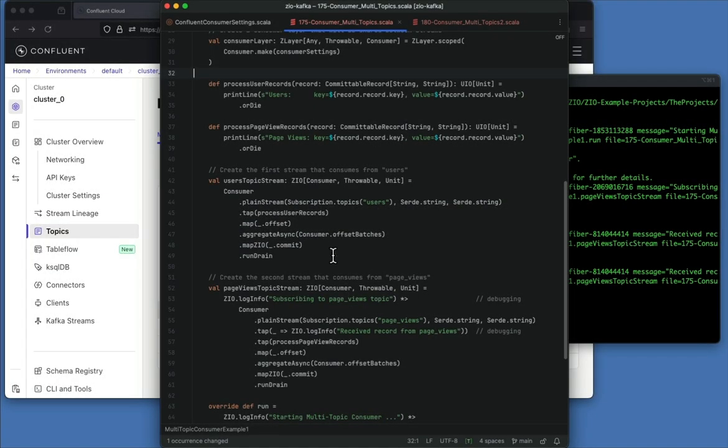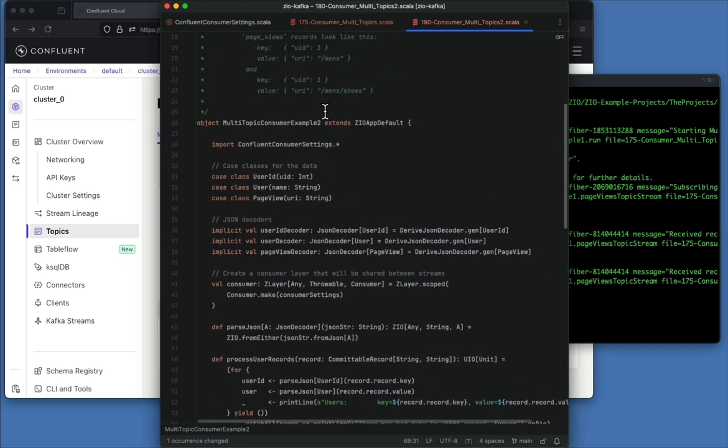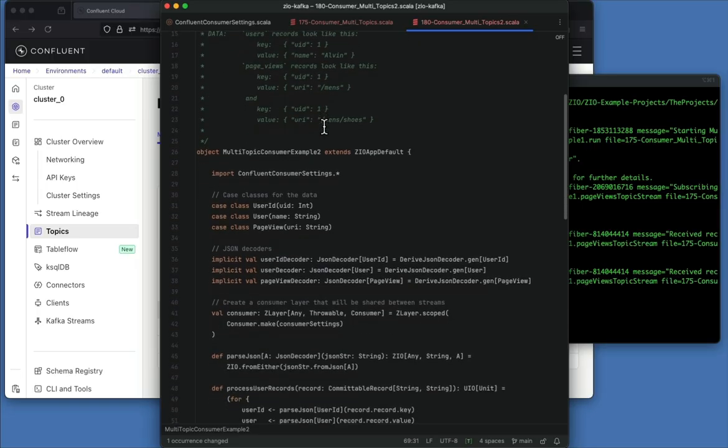And when you're ready to take the next step with this, I created this one over here. So this one was called 175 consumer multi-topics. This one is called 180, and I'll click on that. And this one does take those next steps.